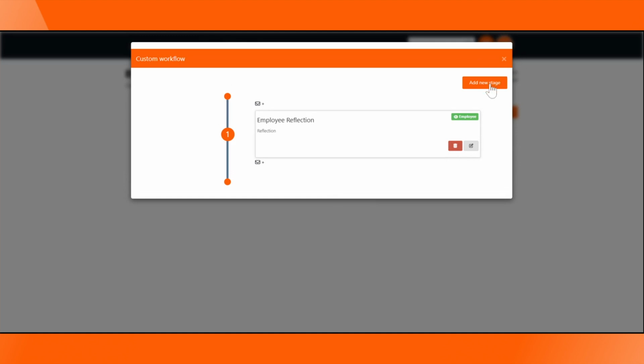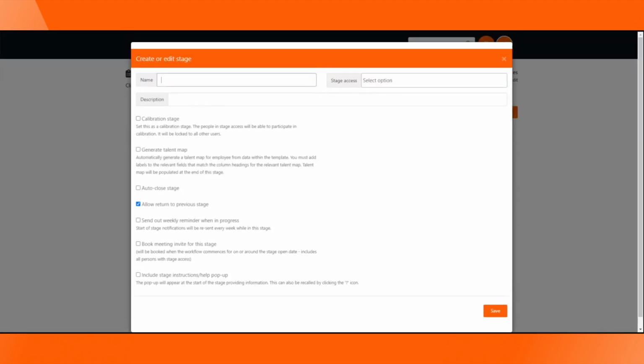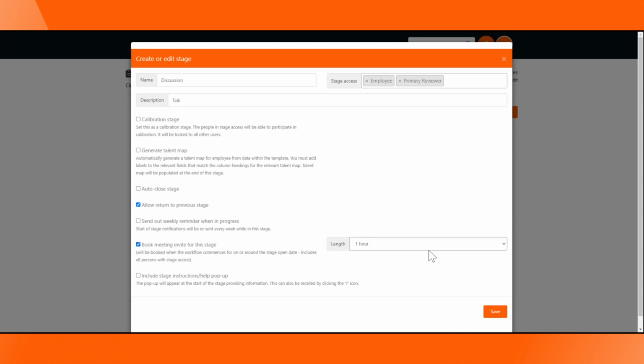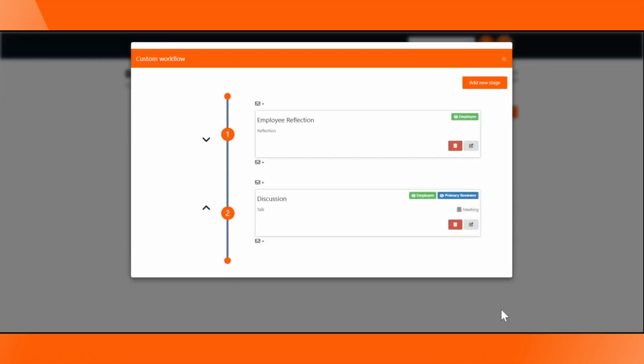Now let's add a new stage to this workflow. In this case, it will be a discussion. So the discussion will be between the employee and the manager, in this case, a primary reviewer. And this will be a talk. So in this case, we would like to specify a meeting for this because we would like there to be a half-an-hour meeting to represent this one-to-one. We simply click Save. We've now created our full workflow for a simple one-to-one.